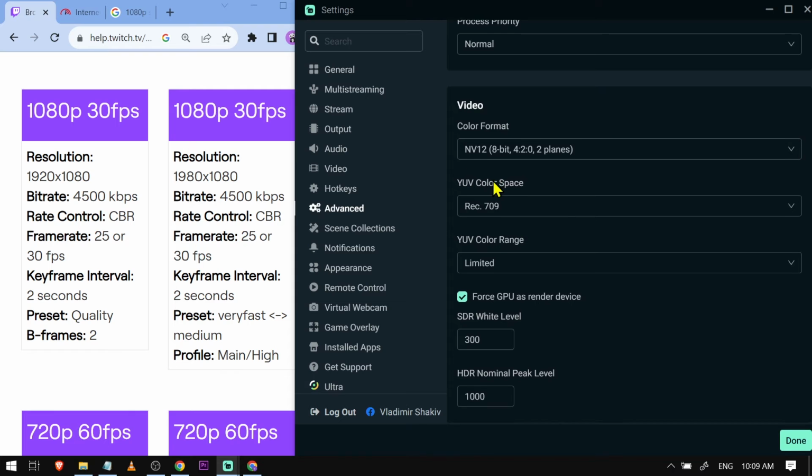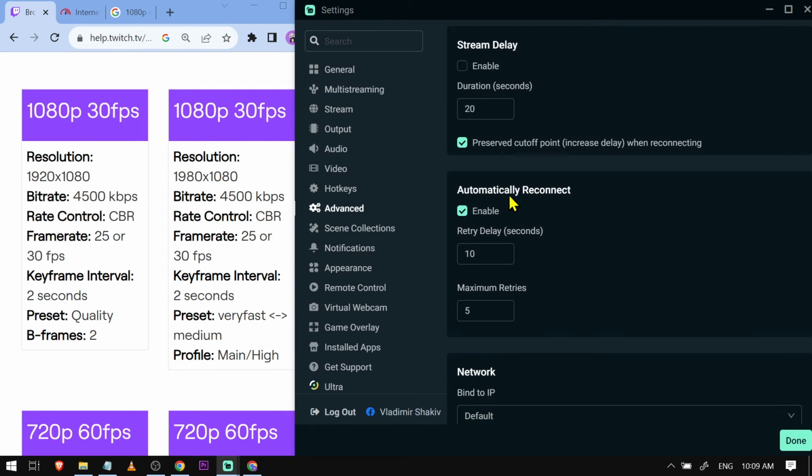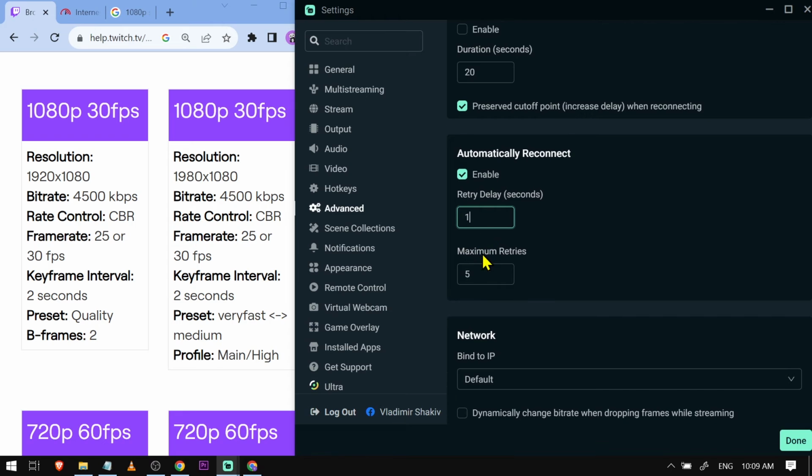Now, this is also something that I'm going to tell you guys. Go ahead and open the advanced tab and then scroll down below. You will see the setting automatically reconnect. I have enabled it. And for retry delay, I'm going to set this to 1 second. And then here, maximum tries. It means that once I get disconnected, it will retry to reconnect for that number of times. So I'm going to set this to 25.